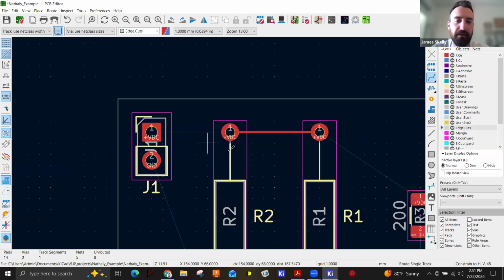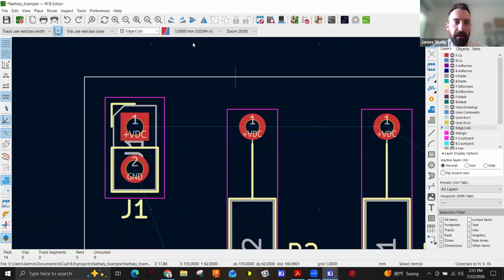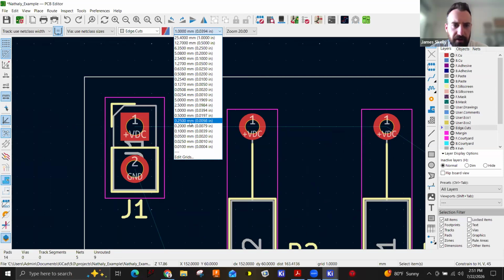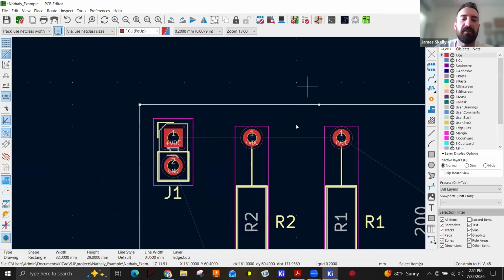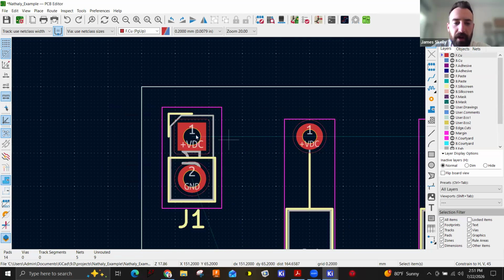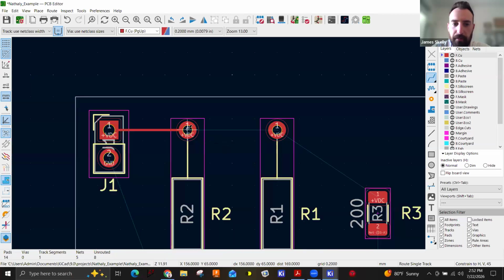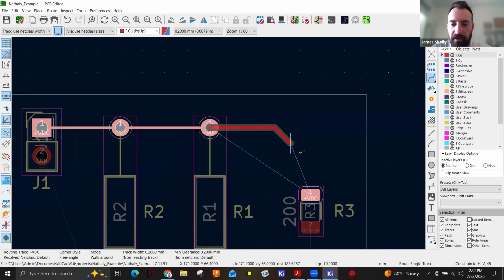It's very, very easy. I'm going to change this to a finer grid now that I'm doing traces, because you might need to do that, just to make the routing a little bit less choppy. Okay, so let's route on the front. I'm going to route a pad from VDC to this resistor, and then I'll route another pad from VDC to this resistor, and then I'm going to route here.